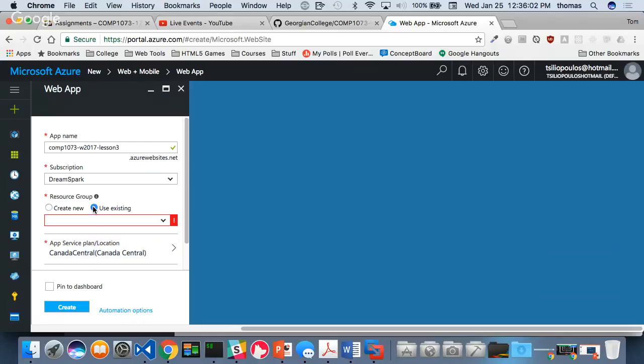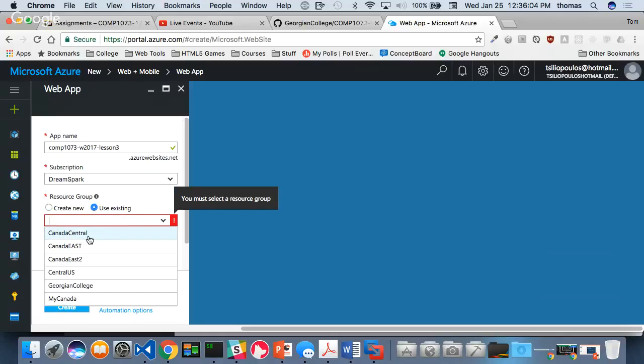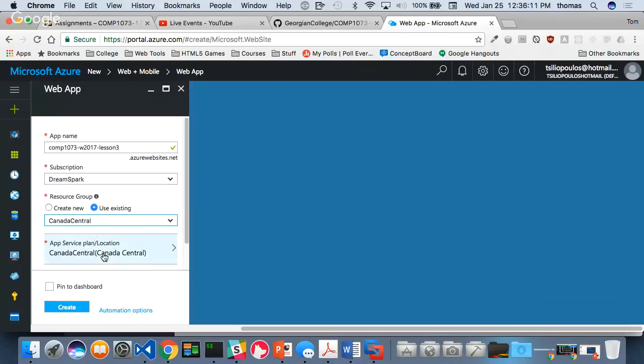So I'm going to use existing. I can use my plan. So it's Canada East, East 2, Central US, Georgian College, my Canada. Canada Central is the one I want, right? This is the one I want to use now. I've created it. I want to pin to the dashboard. This is my dashboard for all of my websites that I'm making, right? I have a dashboard for Azure, okay? And then when I want to, I click Create.